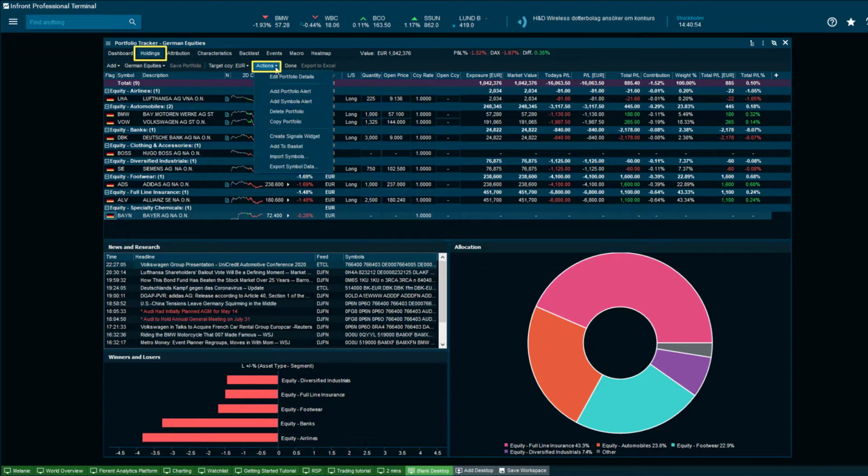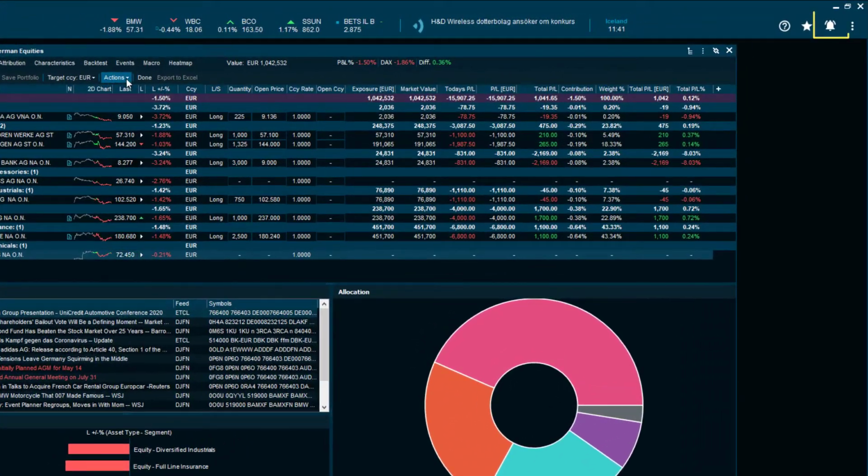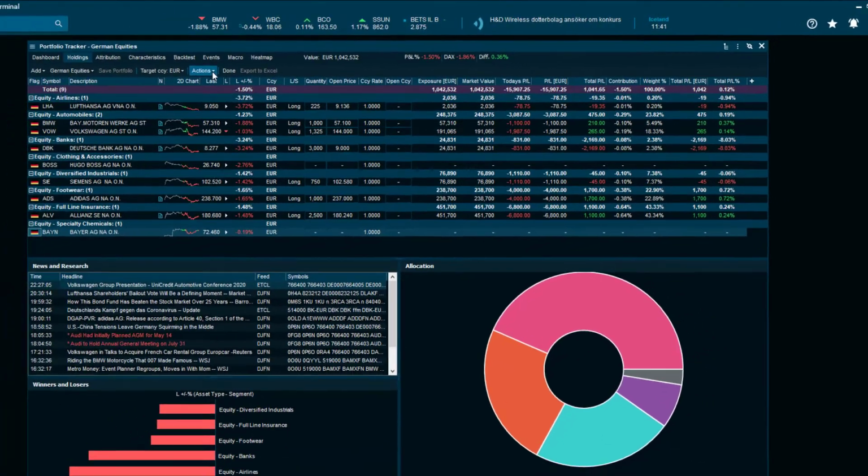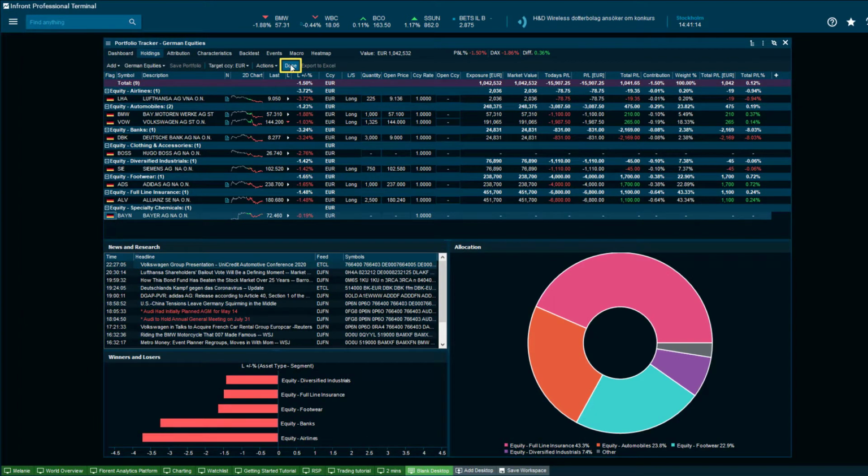Add an alert to the portfolio by clicking Actions. Choose to add an alert for the entire portfolio by choosing Add Portfolio Alert, or Add Symbol Alert for a single symbol in your portfolio. Find alerts under the clock in the upper right corner of the desktop, where editing and changing alerts can be done. Click on Done once all the changes have been made. The page is now locked and changes cannot be made without clicking on Edit first.